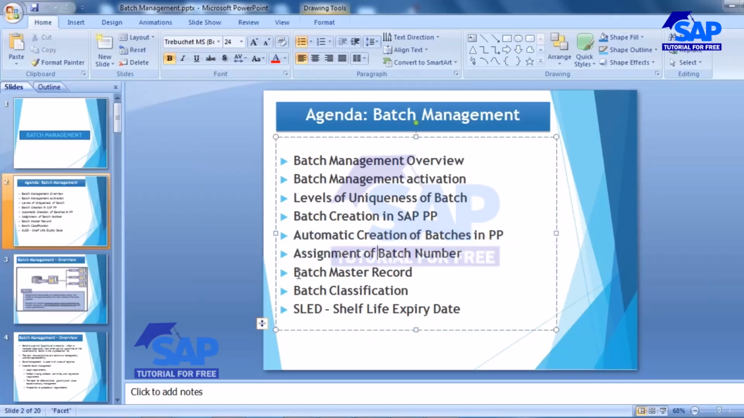We'll see the batch master record, and what data is maintained in the batch master record. Then we will understand batch classification, what it is and how it is set up. Then we'll see shelf life expiry date, and how to calculate the shelf life expiry date in batches in the SAP system. So these are the topics we'll be covering today.